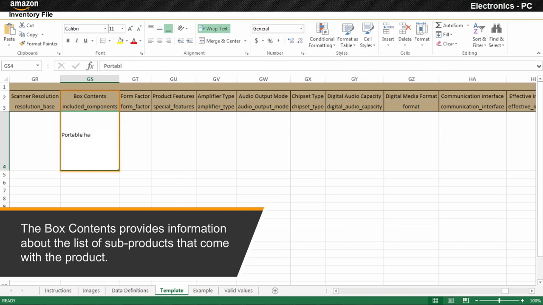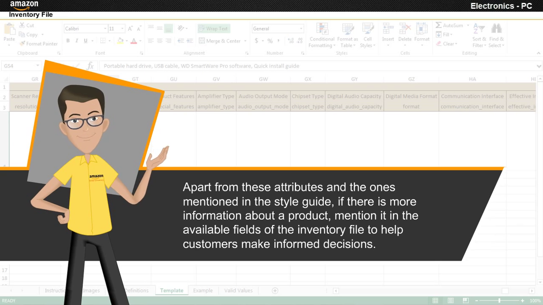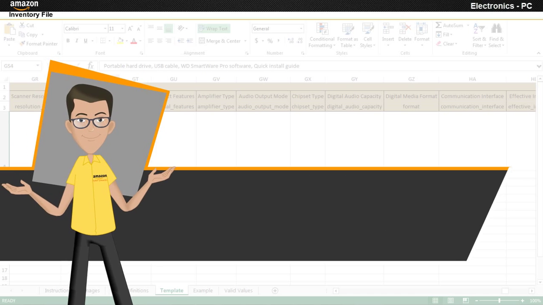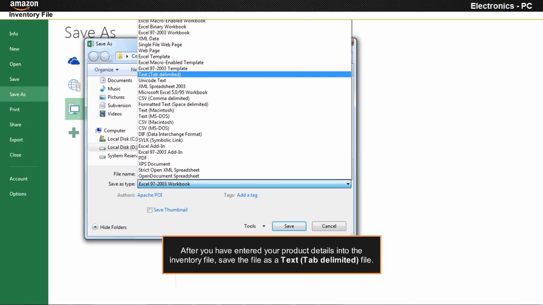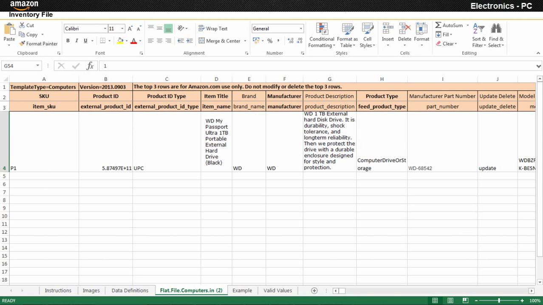The box contents provides information about the list of sub-products that come with the product. Apart from these attributes and the ones mentioned in the style guide, if there is more information about the product, mention it in the available fields of the inventory file to help customers make informed decisions. After you have entered your product details into the inventory file, save the file as a text, tab delimited, file. Your inventory file is now ready to be uploaded to Seller Central.